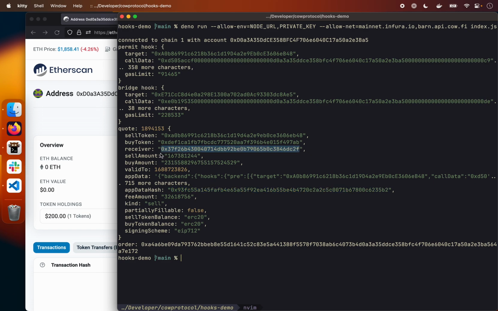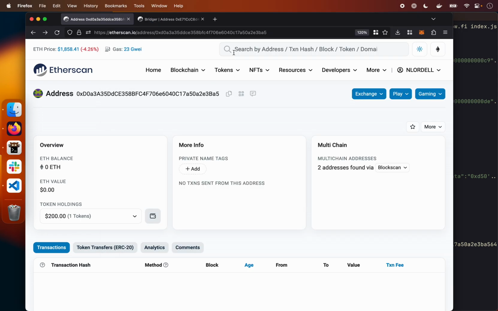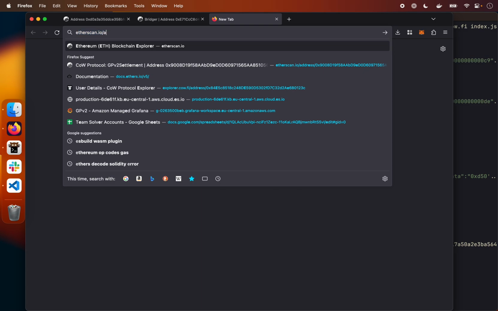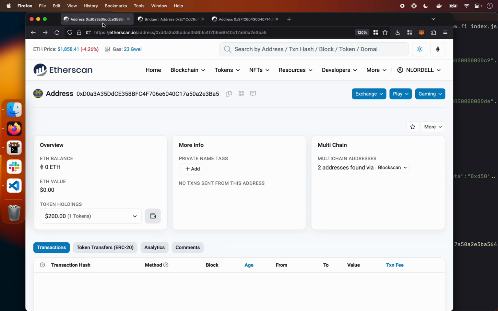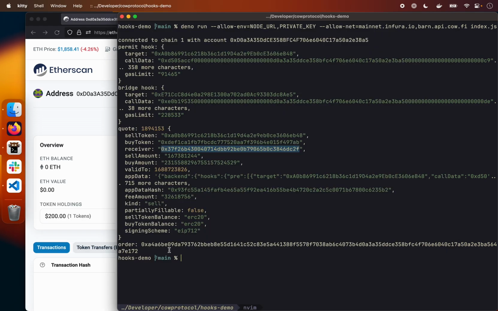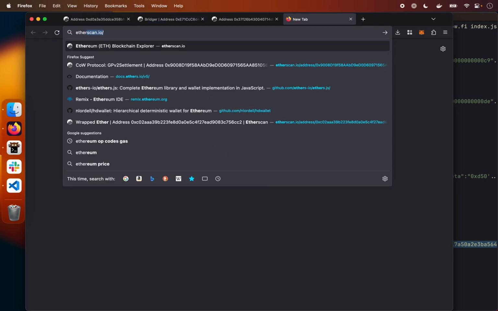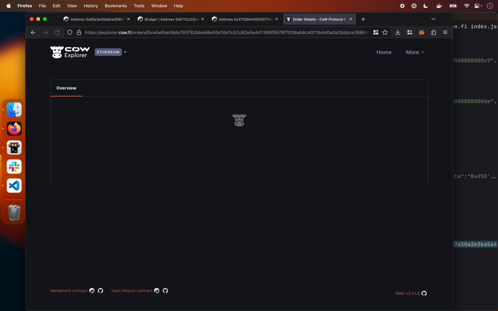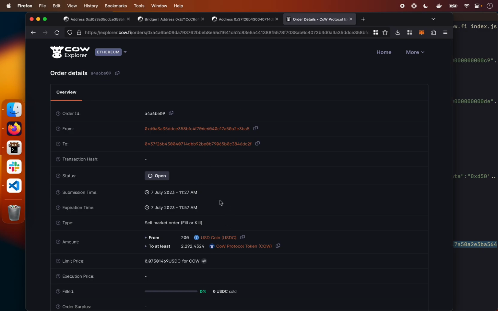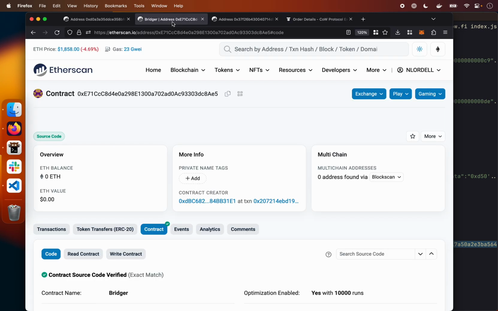Notice the receiver here. This is the deterministic bridge account for the order. What's interesting here is that before the order executes, there is nothing here. There is no contract. This gets created just in time during the post hook. So I guess now we can follow our order. So while we wait for this to execute, here's the order. And this should eventually execute.